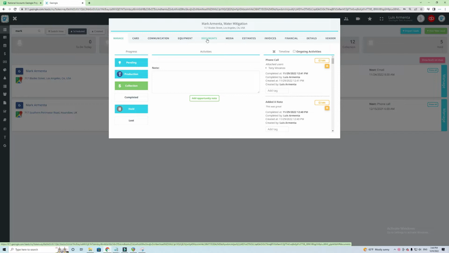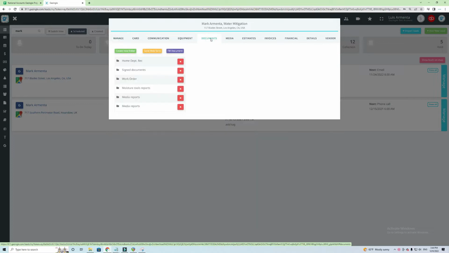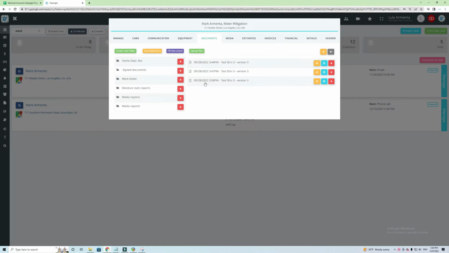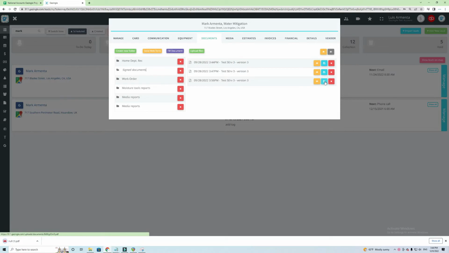Next, we're going to be taking a look at how we could pull documents from Gazingo. So let's go into the documents. So you can see here the layout of all the different files that we have. And the files could have multiple documents inside of them. So let's say the signed document, you have 3 different documents. If we want to go ahead and download, we'll click on this blue icon here. So what that does is it creates a PDF document.